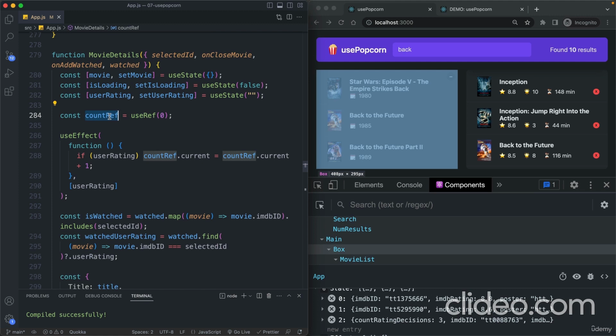But we don't want to render that information onto the user interface. Or in other words, we do not want to create a re-render. And so that's why a ref is perfect for this. So then each time the user rating was updated, the component was re-rendered. And so then after that re-render, this effect was executed, which means that after the rating had been updated, then our ref would be updated as well. So we would update the current property to simply adding 1.